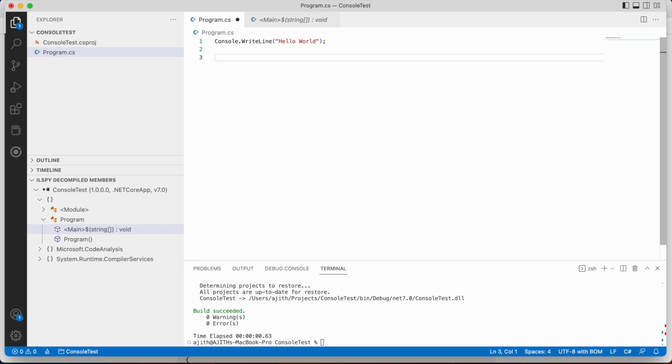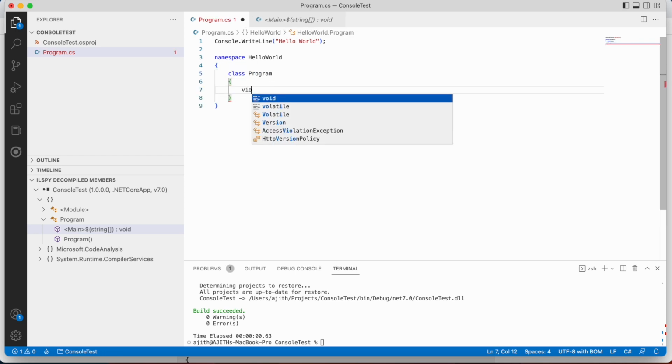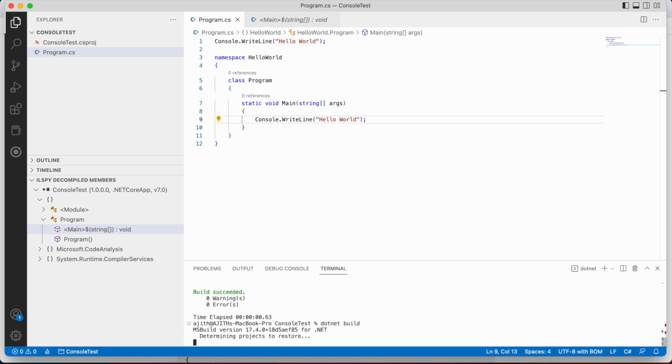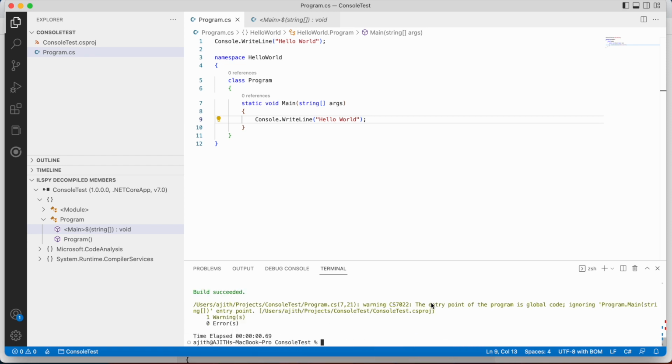Okay, let's try with another entry point. This time we try an entry point like in the old versions. We need a namespace, then a class, and the main method should be static. Let's build again. Now it's returning a warning message: the entry point of the program is global code, ignoring Program.Main entry point.